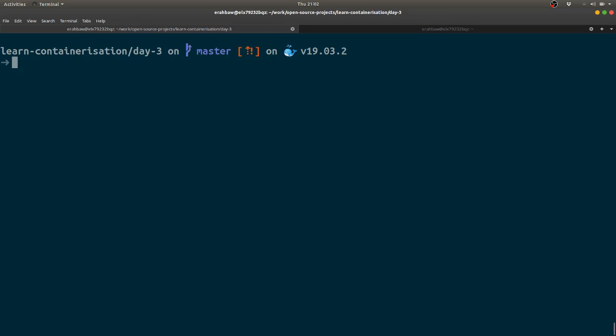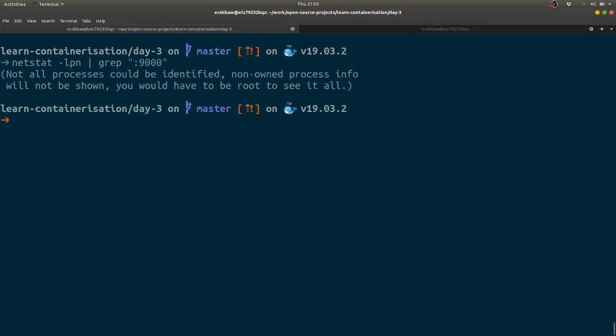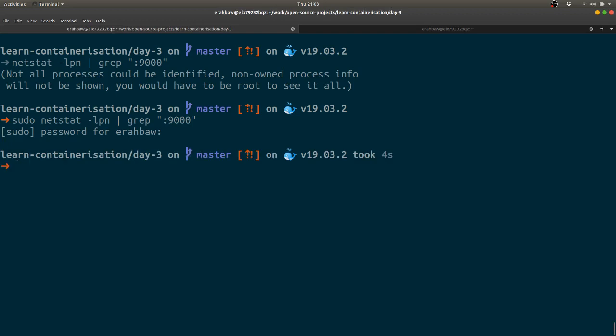And on our Linux system, if I do this command, netstat is just a command to do all the networking things. I'm just going to use it to find out if there is any open port with number 9000. I'm just going to add a sudo to it just to see if there are any other ports. And you see there are no ports.